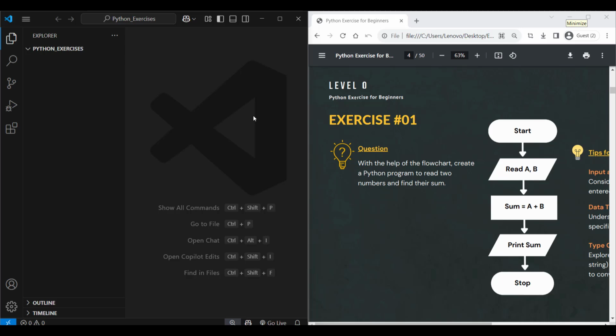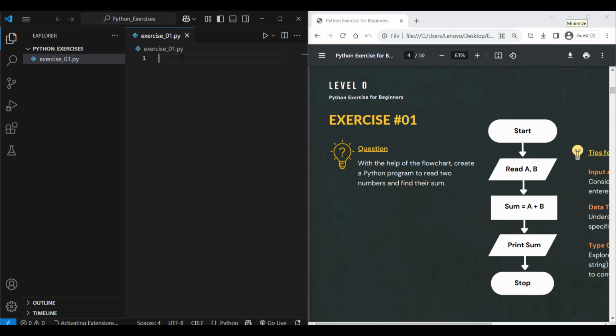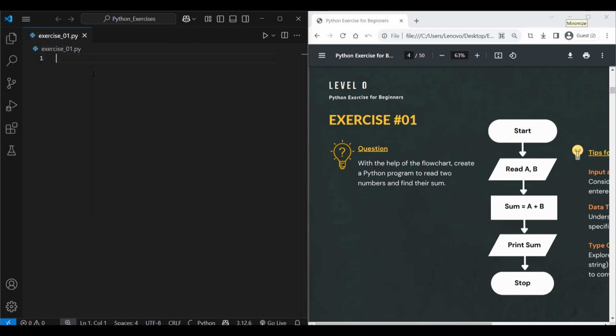But the first thing that I need to do is to create a new Python script. So I'm going to create a new Python script. I'll call it exercise 01.py. Perfect. So now we have our script. I'm going to minimize this so that I can concentrate more on the solution. So Ctrl B, boom, like this.